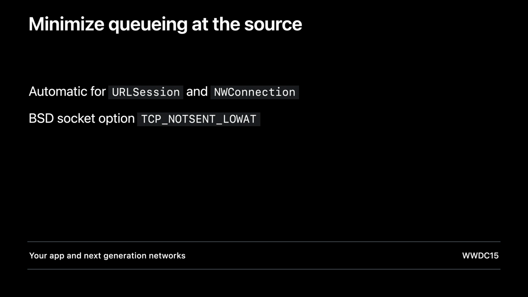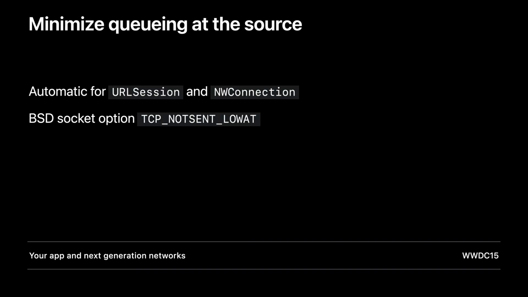We've talked about how your app can help in keeping the network queues short. Another source of delay can be on the sending device itself. Historically, networking stacks have used very large send buffers. This adds a lot of unnecessary delay, sometimes in the order of seconds, before the packet even enters the network. We fixed this for URL session and NW connection way back in 2015.